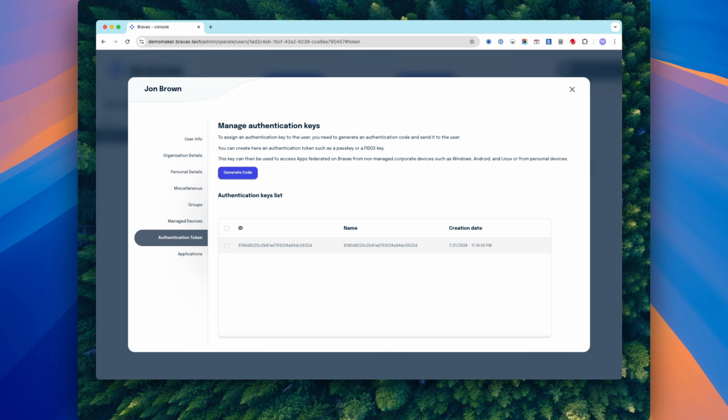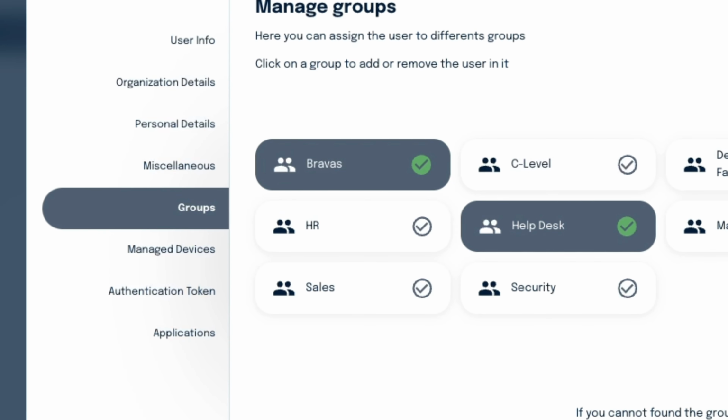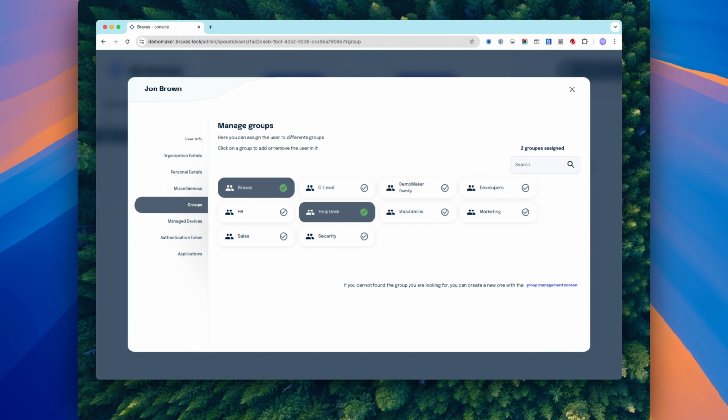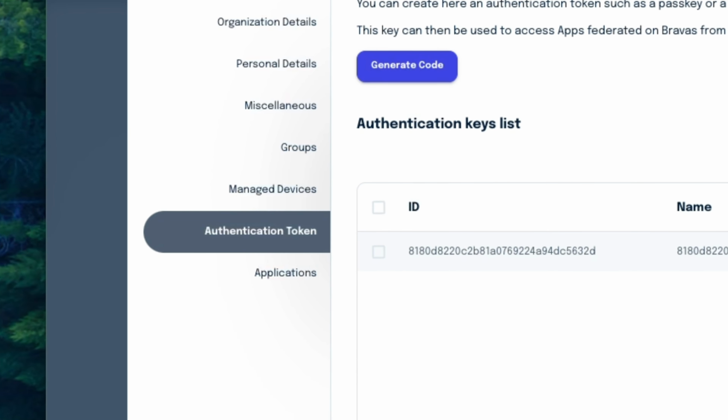Now I want you to think about this. We have myself, John Brown, and I am a user. I, as a user, need to access groupings of applications and accounts. I, as a user, have an authentication token.